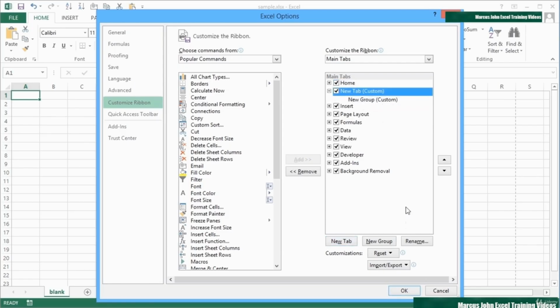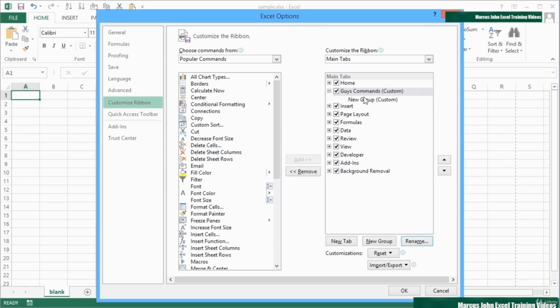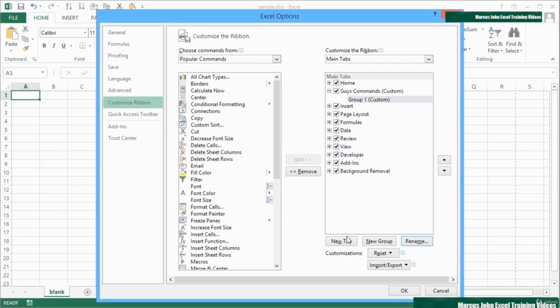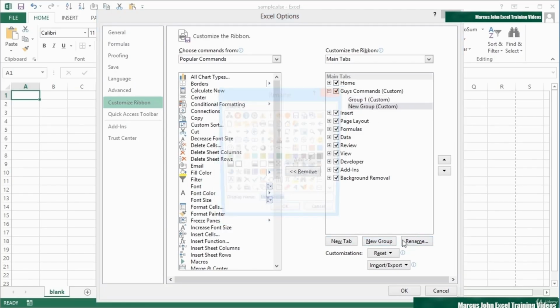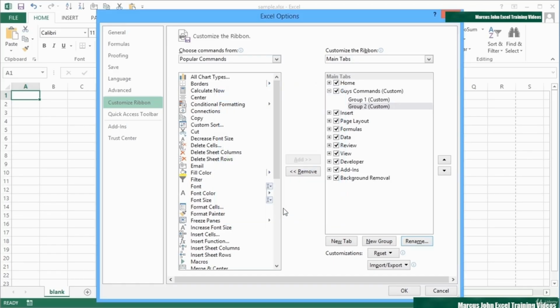I can give that new tab a name, guys commands. Okay. On that tab, I need at least one new group, if not more. If I need more, I can click new group to create a new group. I'm going to rename this group, as well as giving the group a name. You can give it an icon as well. Let's have no imagination and call it group 1. Okay, and then add a new group and rename that group 2. I can then add the commands that I want to use to my little groups.